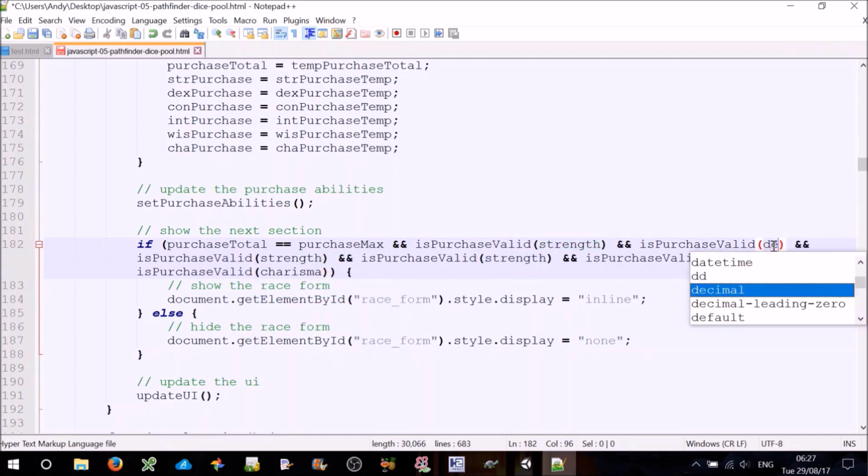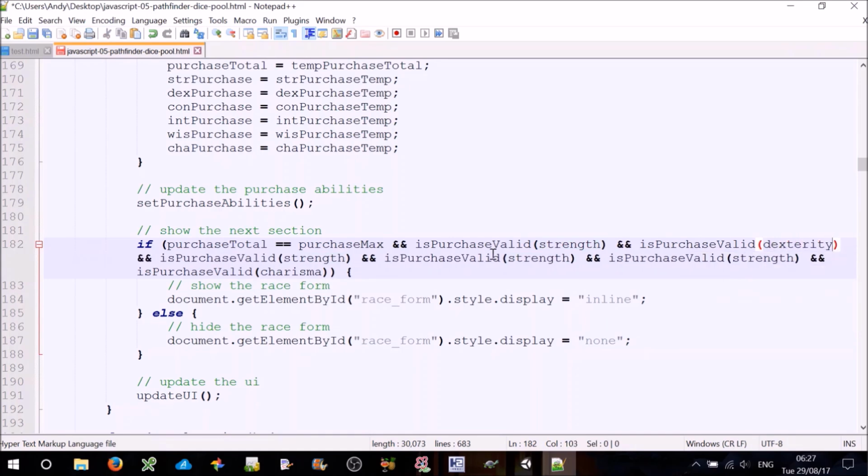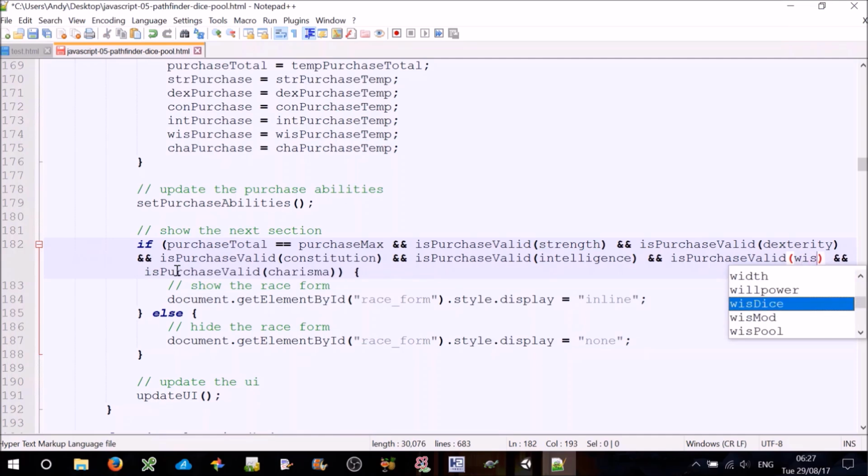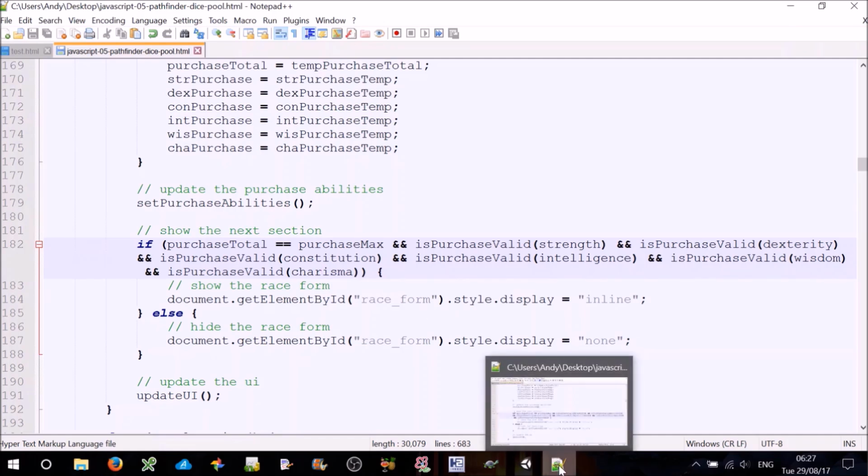So strength, dexterity, constitution, intelligence, wisdom, and charisma. So all of those must be valid before this is allowed, before the next section will show. Let's test it.